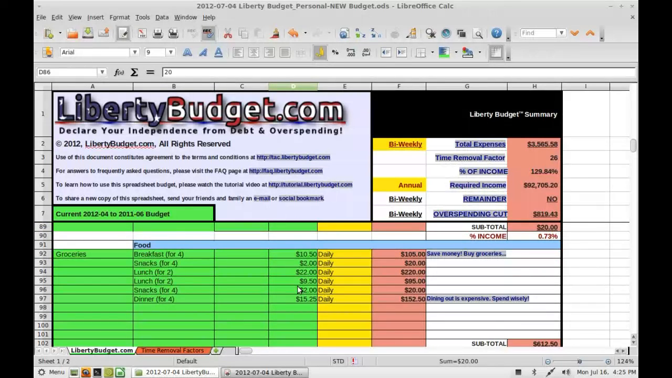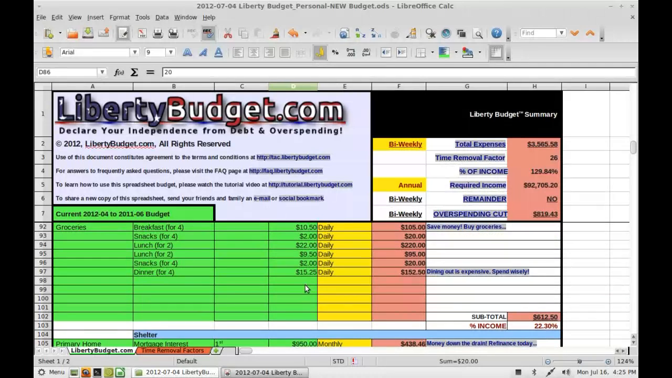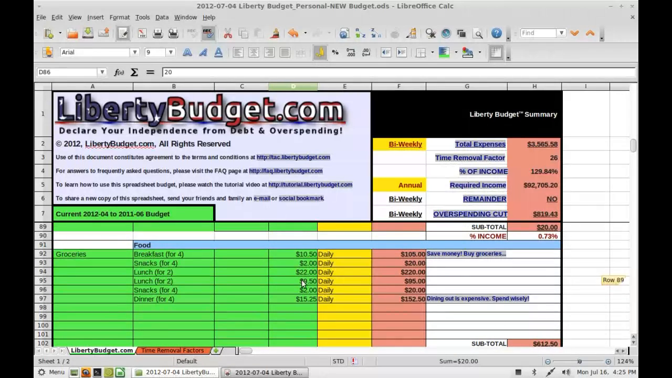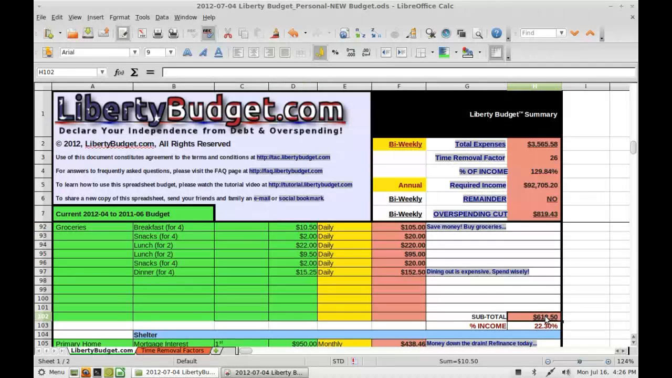You can go to your groceries here. People's food requirements are vastly different. Some people can live off salads. Some people need all meat in their diet. Who knows? Some people need a lot of vegetables. Some people eat out a lot. So you're going to have to tailor this. I'm spending $612 on food for a family of 4.